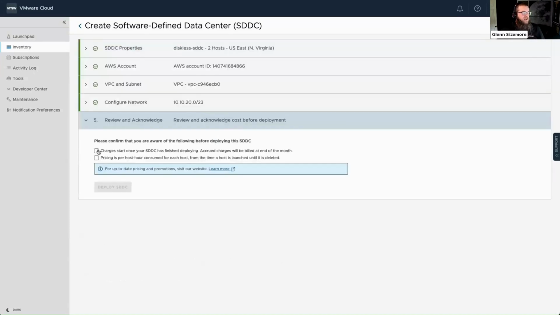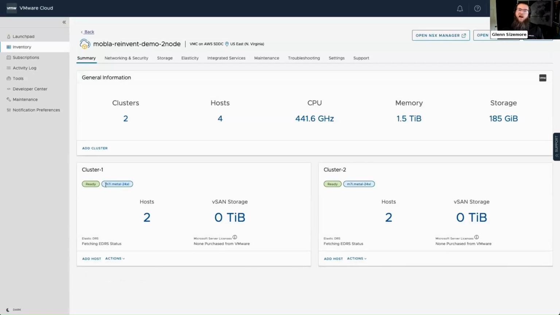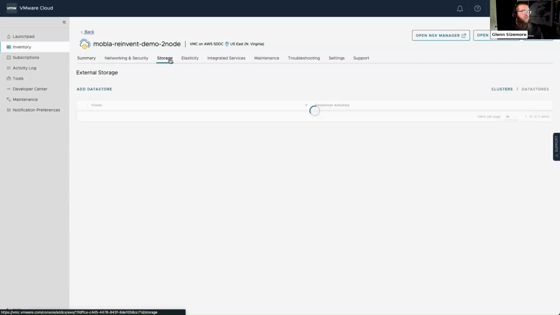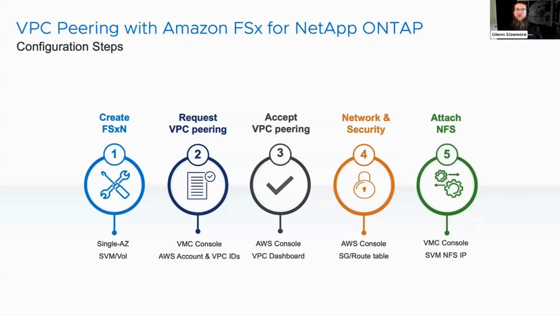Fast forward a little bit in interest of time, we acknowledge the charges and click deploy. Now in the real world, this takes about 2 hours to deploy. We don't have 2 hours here, so we sped it up in the interest of time, but we can see we've got our SDDC up and running. Now, if we go and we look, there is no storage attached to this SDDC. So now we need to get storage attached to it, right? Now, in truth, this is a 5-step process because we've got to do some networking constructs before we can just mount the data store, but it's not complicated at all.